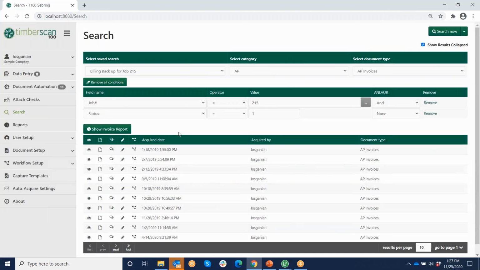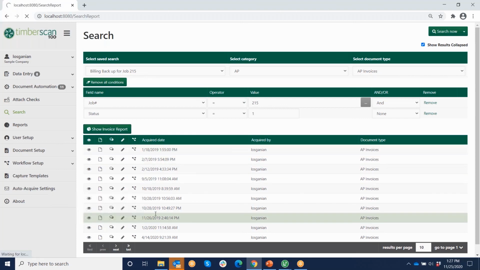And the system's going to go out here and retrieve all of the results based on that criteria that I've defined. These are all the invoices. I can view the image from here. I can view the notes. And if I hit the show invoice report here, this is going to go ahead and build me a report for all of the invoices.